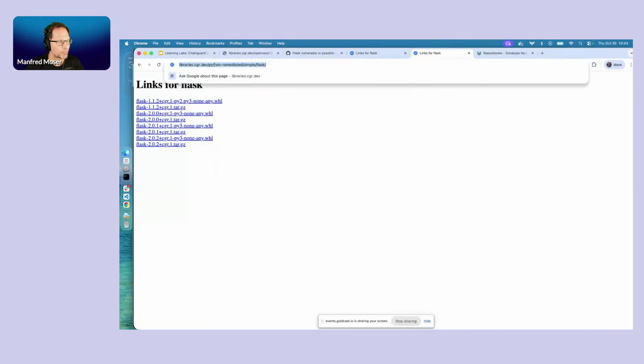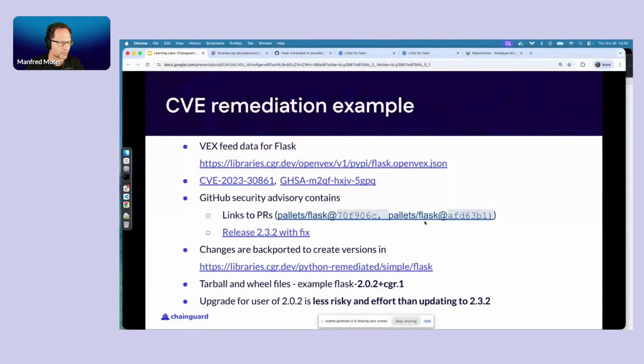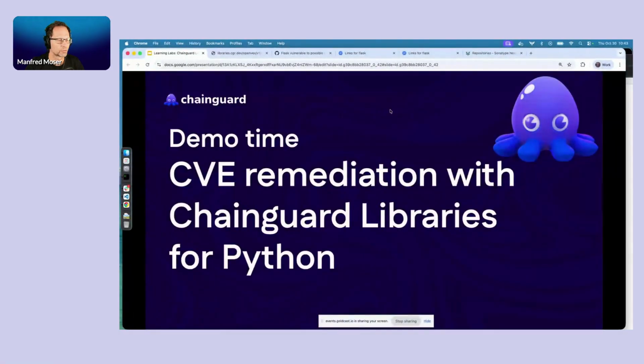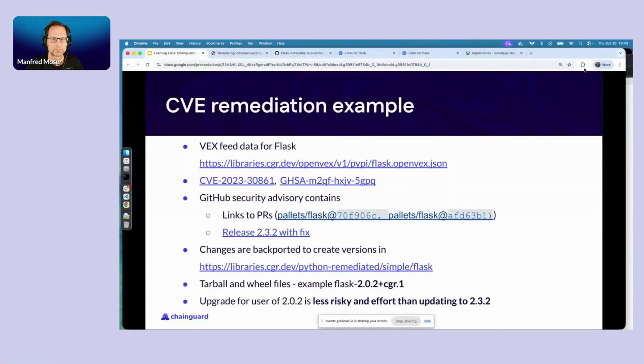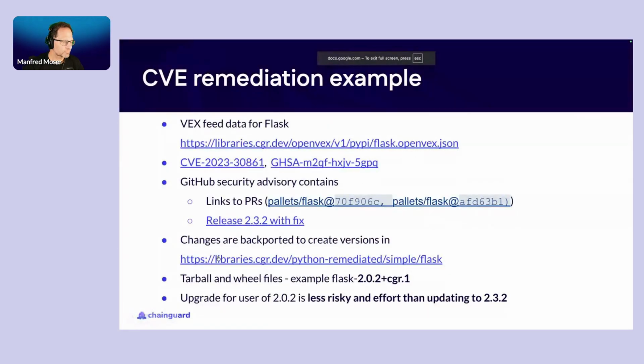And you see here, these are the versions available. So this is our Python remediated, as you see, simple Flask, and there's the different wheels with the fixes in it. Let's make this bigger again. So this is the wheel. So this has those files, and you saw the table. So here there's the 2.0.2 plus CGR1, for example, which is one that has the fix in it.